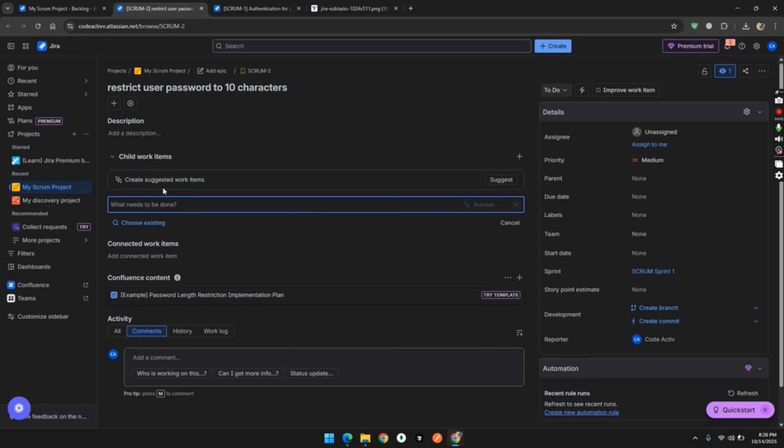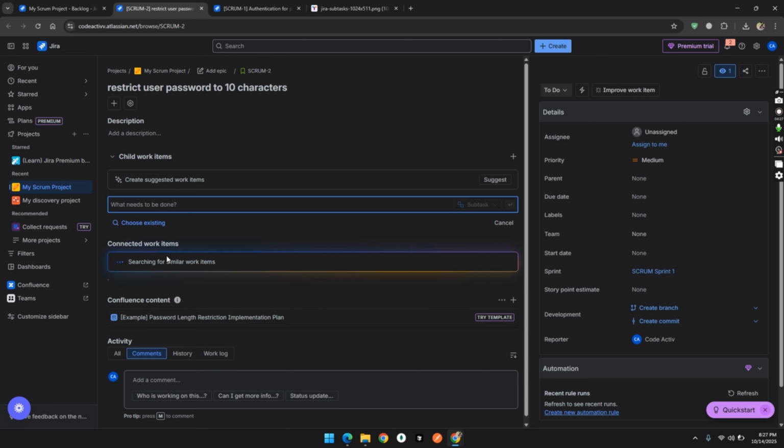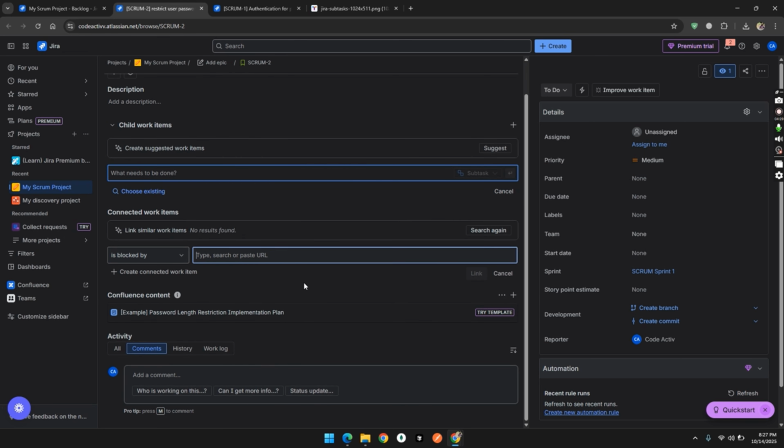You can add subtasks here. For example, if my need is to restrict user password to 10 characters, we can create subtasks like use one alphabet or two alphabets or numeric characters. As per your needs, you can create further subtasks from here. Connected work items, you can create it. We will discuss that in the upcoming videos because for now it is not necessary.